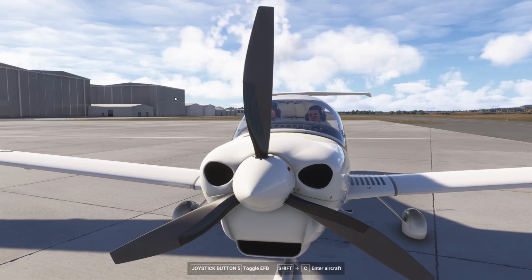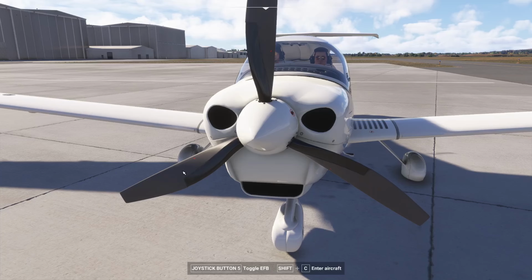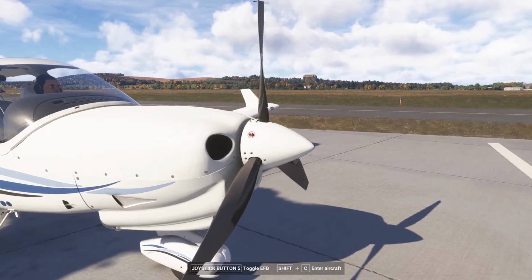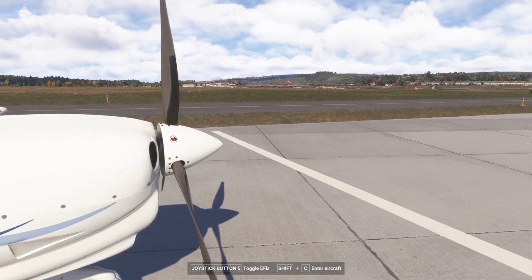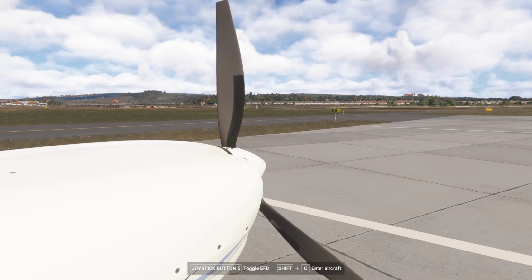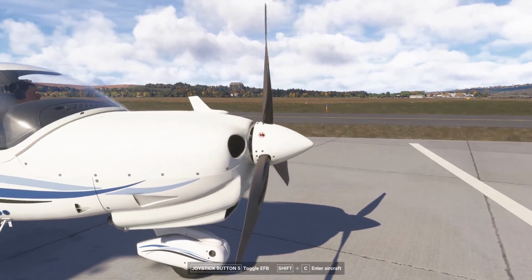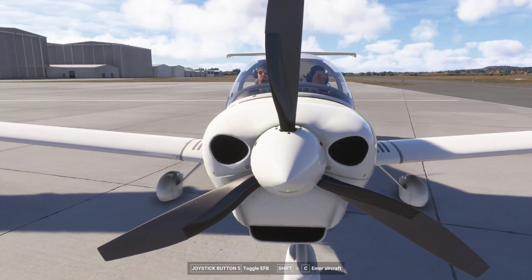So for example, during a takeoff roll, the propeller is going to be more flat like this to get more air behind it, whilst in the cruise it's going to be more fine so that you can get a higher speed with less drag. And when you're in the feathered position like so, this is basically how it will lock in place whilst the engine is stopped.